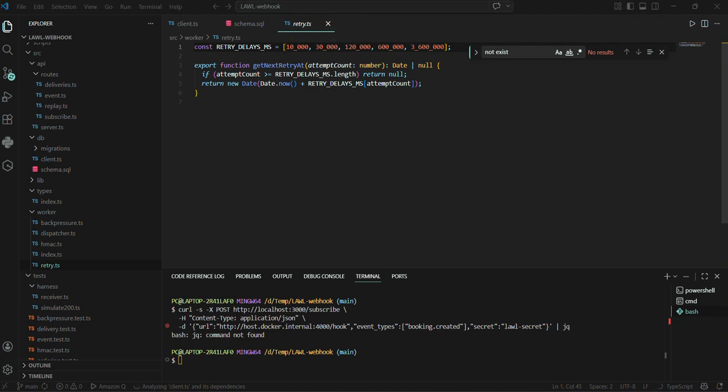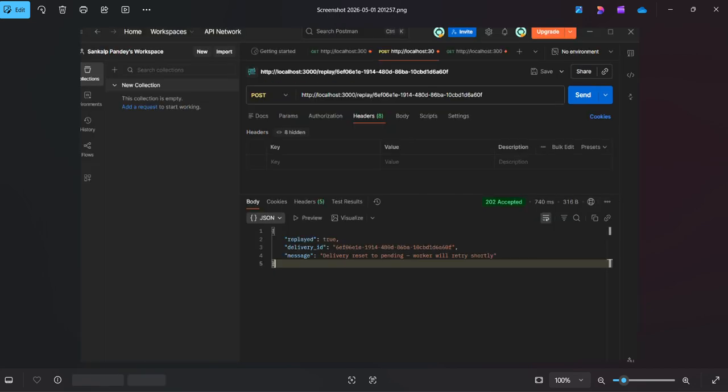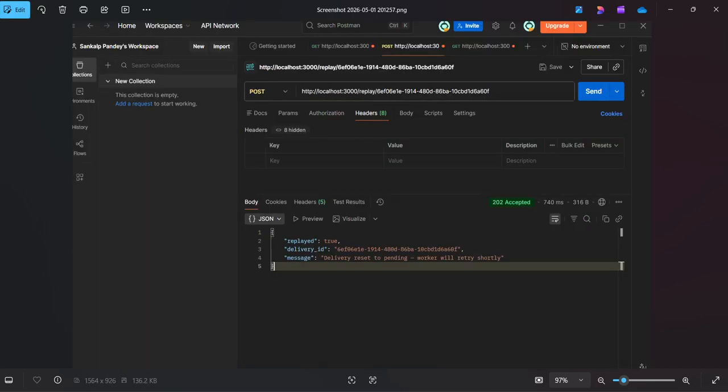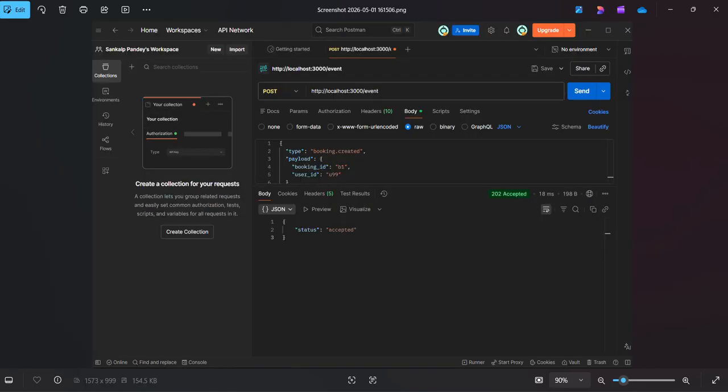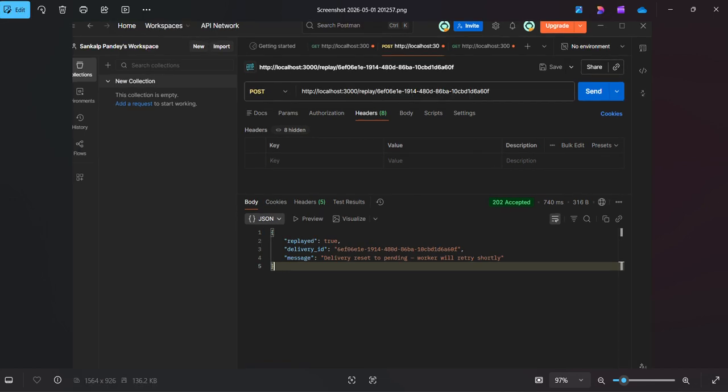We can also see the screenshots for this delivery log thing. So yeah, here we can see we can replay. First we can fetch the dead ones and then we can replay it already. So yeah, this is pretty much what we have done. The replay inserts a completely new delivery row. The original dead record is untouched. It's an immutable audit entry. The new row gets picked up by the worker within 1 second and retried from scratch.